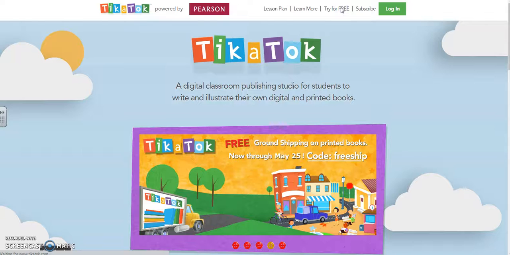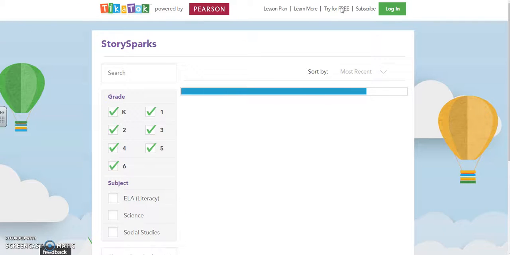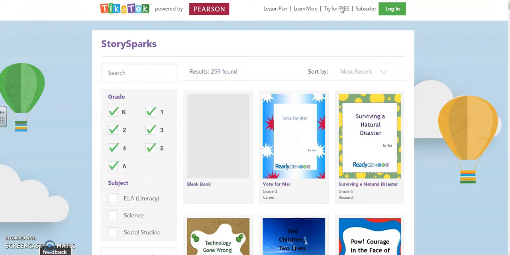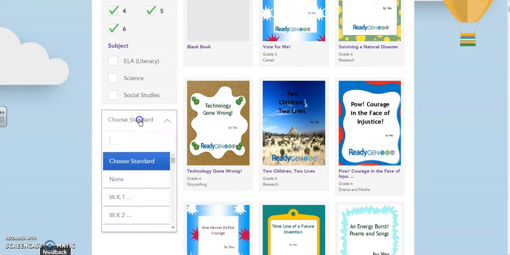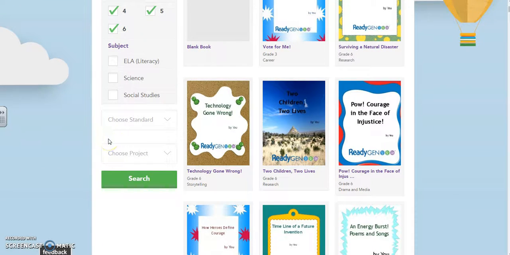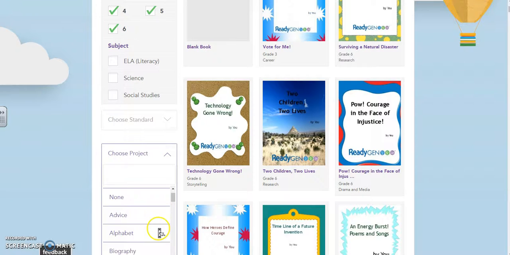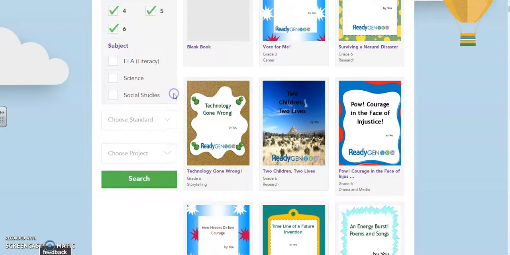So we're going to go up top, hit try for free. This is great. You'll see that there's a bunch of different templates, and they can actually be broken down by grade, subject, Common Core standards, because I know that is a big thing with administration, making sure our lessons are connected to Common Core. And you can do different kinds of projects. So a lot of different ways to break this down.